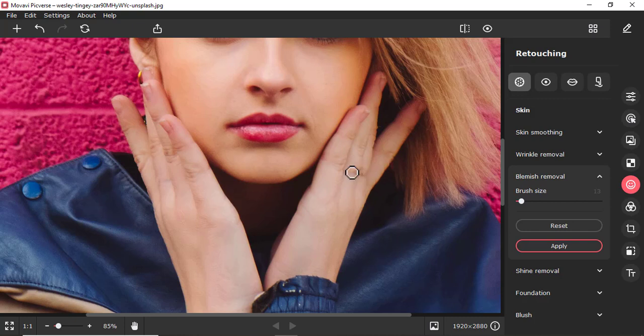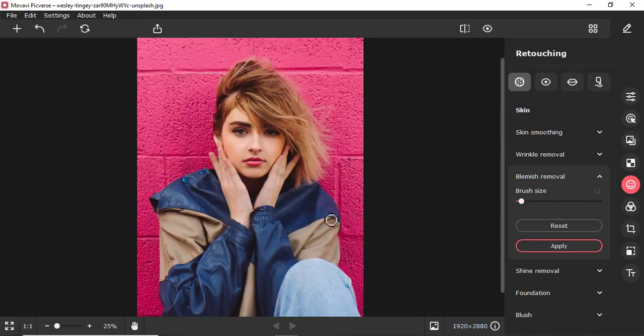But you realize you have to be very careful. It might damage the structure of the fingers. So just click here again to correct this side. Also come back here again. Click this one here. Then you can just zoom out again. You see the rings are gone. That's how to remove something in Movavi Picverse.